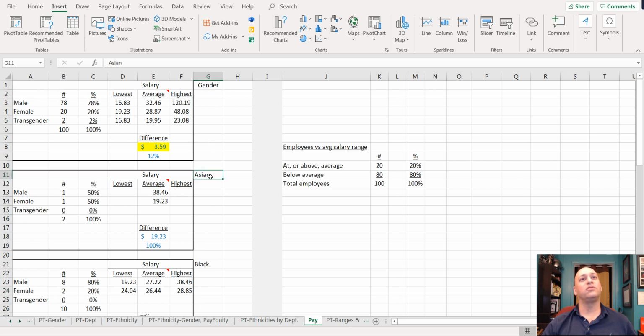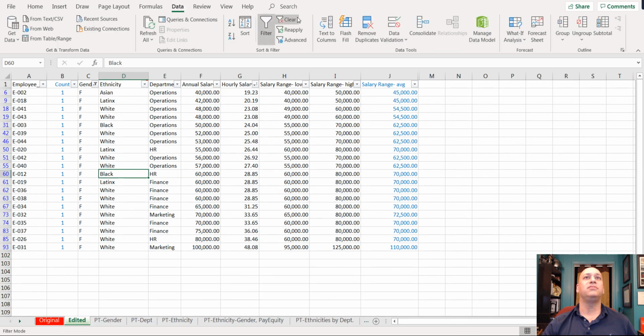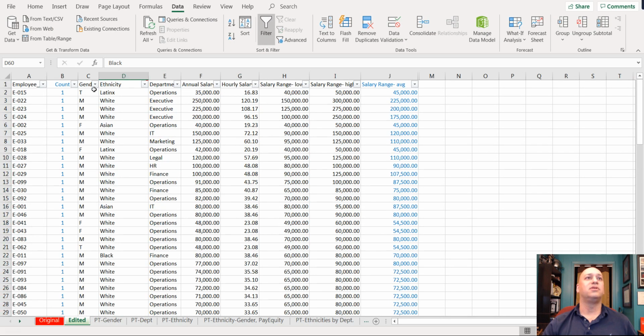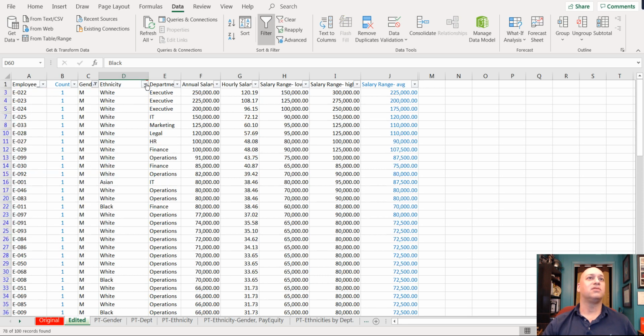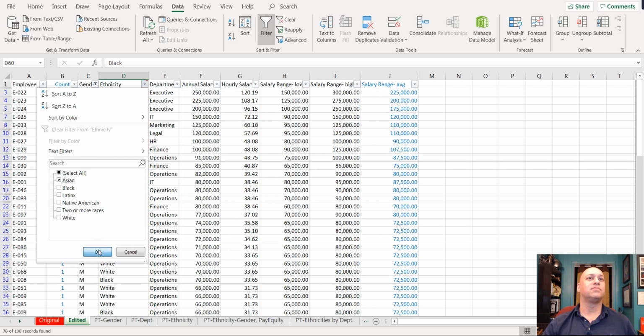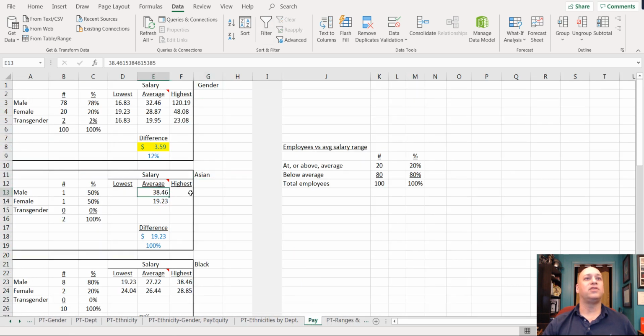So for Asian men, I'll come back to my data. I'll clear the data. So I'm just looking at males that are Asian, and there's only 1. So the highest and lowest are the same. I'll just put it as an average. 38.46. Female, no transgenders.